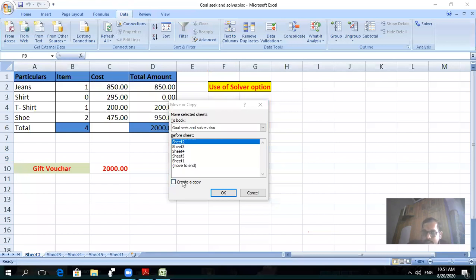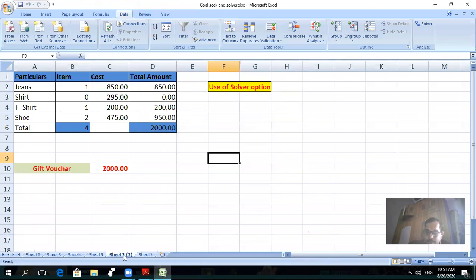So click on this create a copy checkbox. Once you check this create a copy checkbox, then select the place where you want to move, where you want to copy. So I want to copy before this sheet 1, then click on OK. Now its copy is generated here before this sheet 1. Look here, this is the copy. The original sheet is given here, sheet number 2, but its copy is created before sheet 1. Clear? This topic is clear or not?